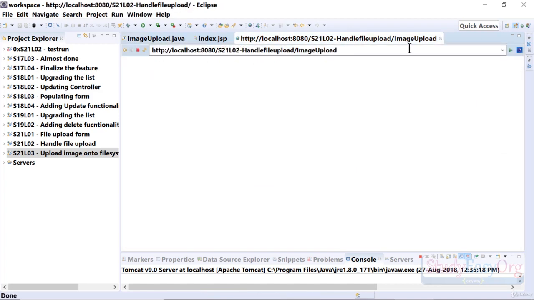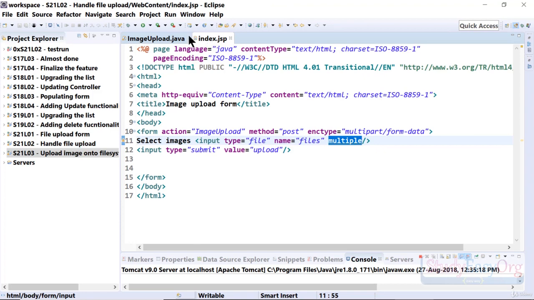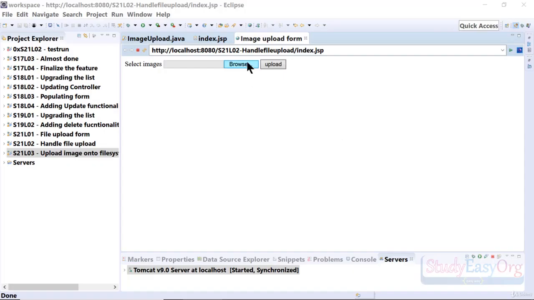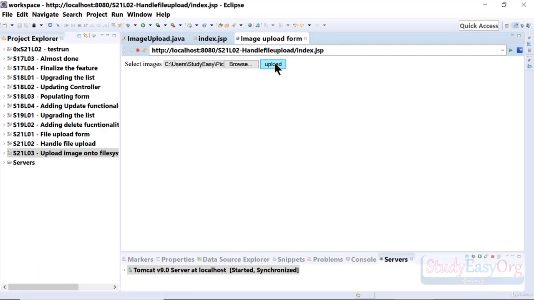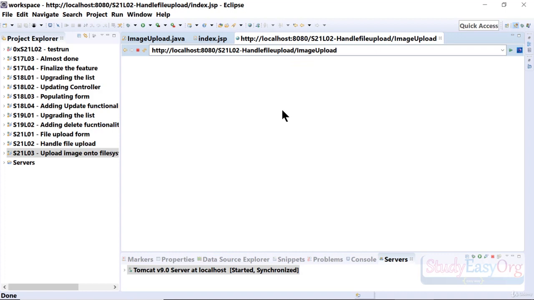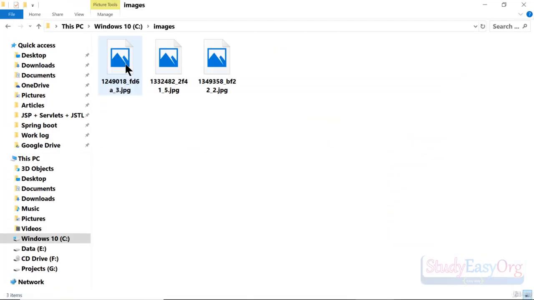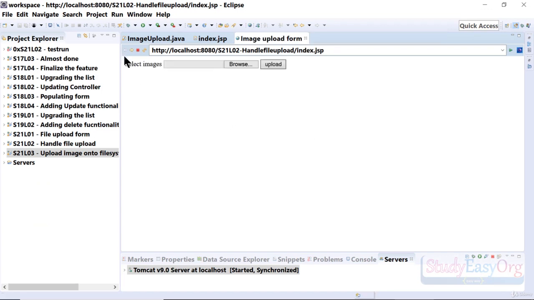Now let us test whether everything is working properly by executing this form. Let me click on browse and select these 3 images. Let me upload all of them. Now finally let us check whether the files got uploaded inside this images folder or not. And here are the files. Amazing.